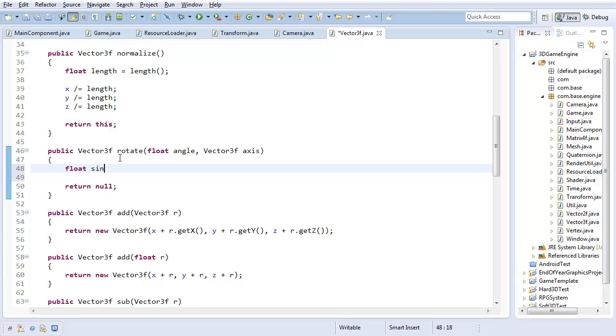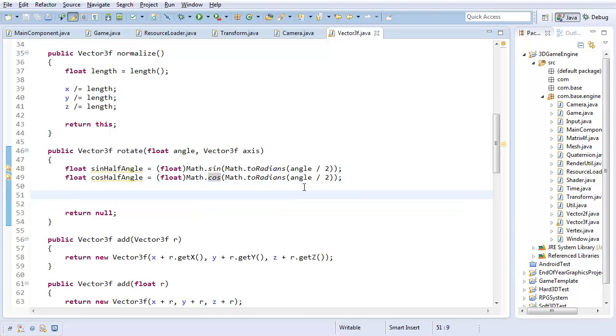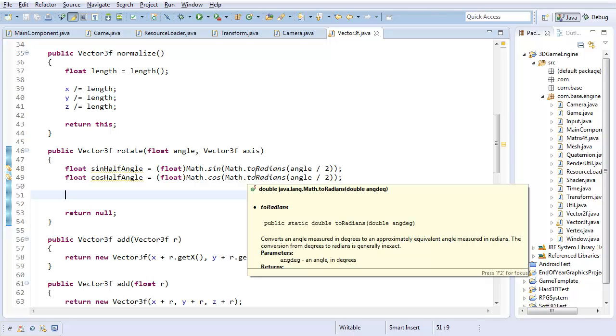I'm going to create a float for sine half angle. Guess what this is going to be? It's going to be float Math.sin of Math.toRadians of the angle over 2. So it's the sine of half the angle. And I'm going to do the same thing for cosine: cosine half angle equals Math.cos of Math.toRadians of the angle over 2. Why do I need this? Well, because I'm going to be converting my axis of rotation into a quaternion.